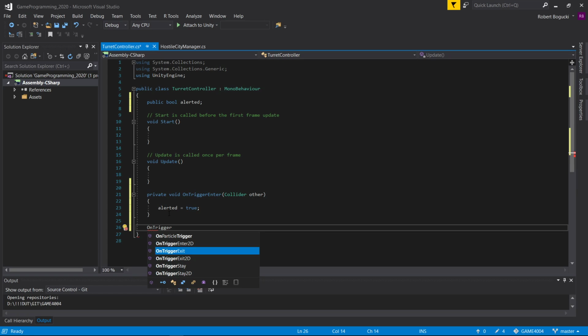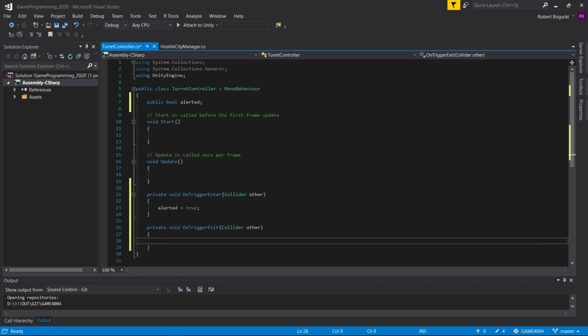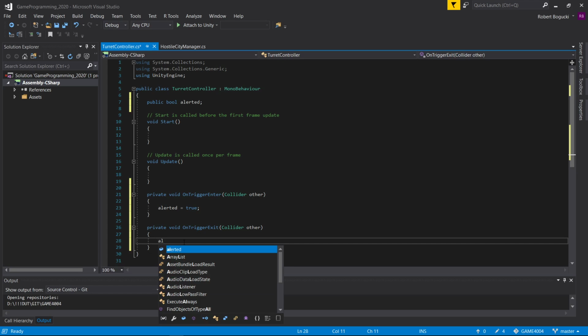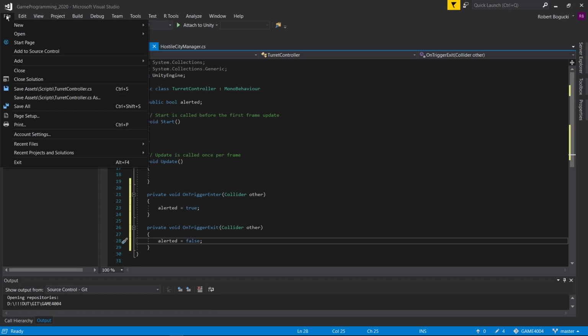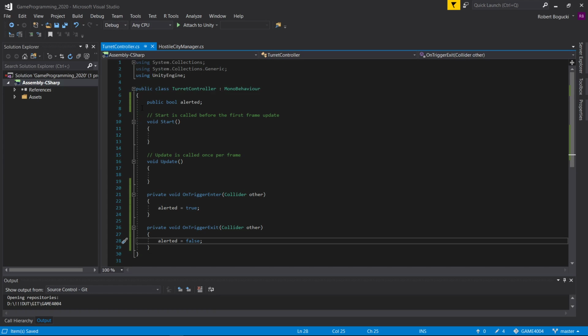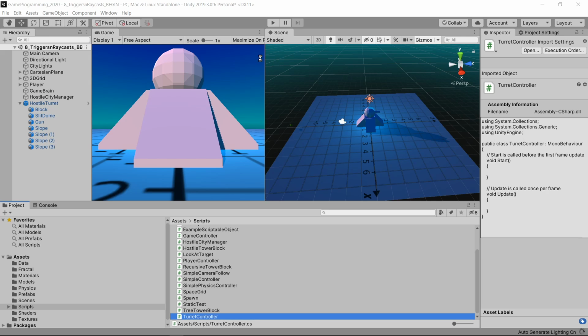Let's take care of onTrigger exit as well, and set alerted to false in that case. Now that still doesn't do much, but since we have exposed this variable to the inspector, we can see it do something. Well, let's try that.